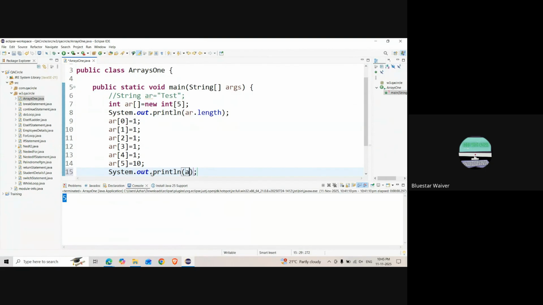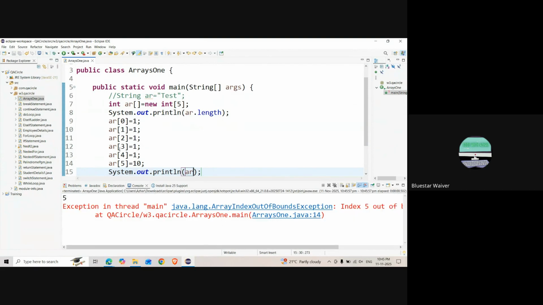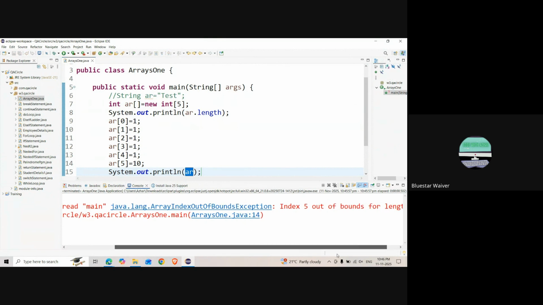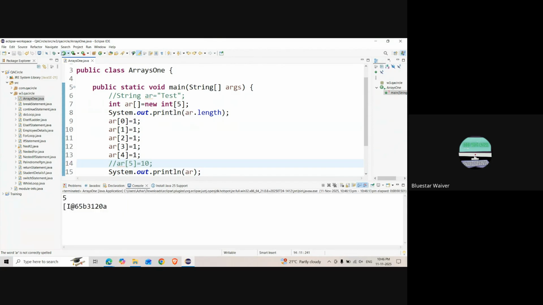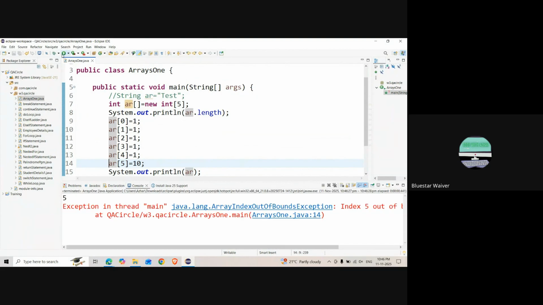If I put just AR, see the values. Index 5 out of bounds for length 5. So if I delete this and just run it, it is printing the values. It is just printing the length. This is the memory address, forget about it. Once I add this, we can just directly write it, but when we actually print it, it will throw an array out of bounds error.